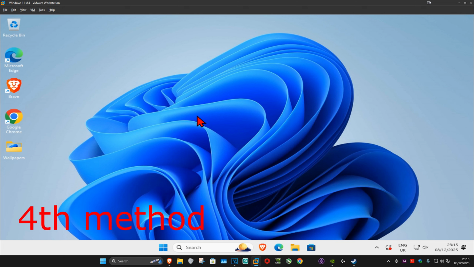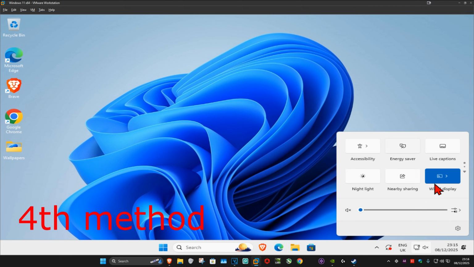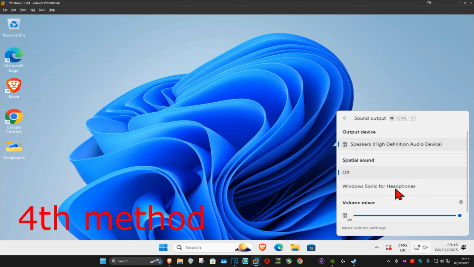For the next method, you want to make sure that your headphones have actually been selected as a device that you want to use. To check, in the bottom right of your taskbar, you want to click on the speaker icon and then click on Select a Sound Output. Make sure that your output device is your headphones.